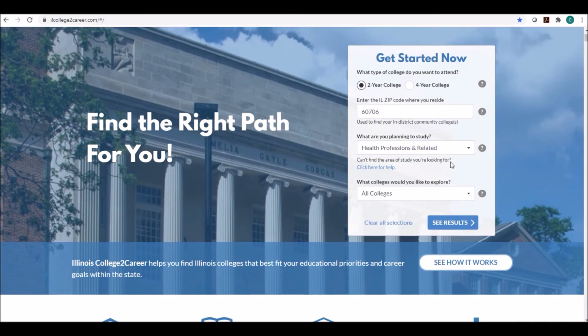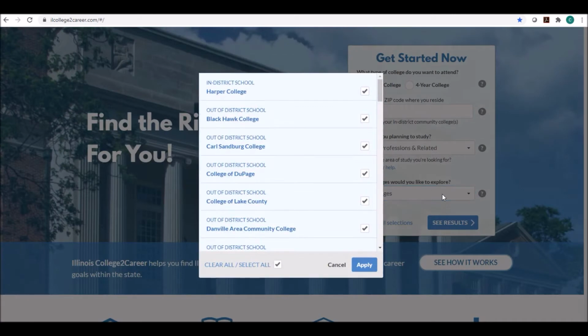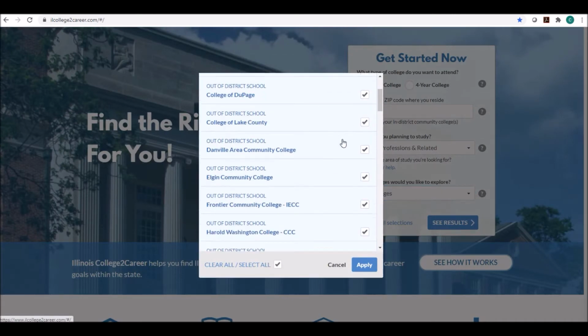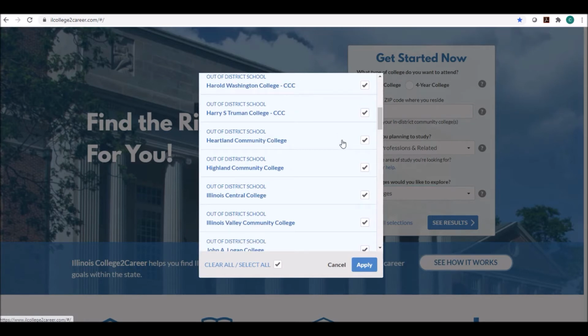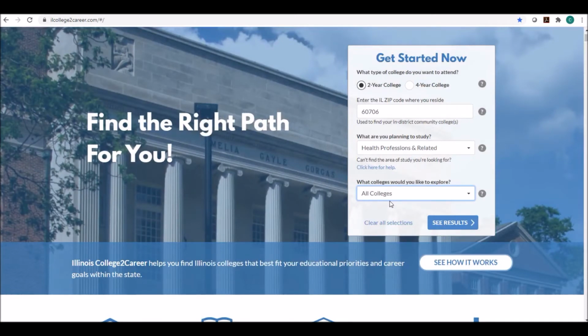Finally, the site asks, what colleges would you like to explore? If you click the drop-down, a pop-up will appear that lists all of the Illinois colleges of the type you specified who offer the major you chose. You can choose to show only the ones that you're interested in, or choose all colleges. Now we're ready to see results.